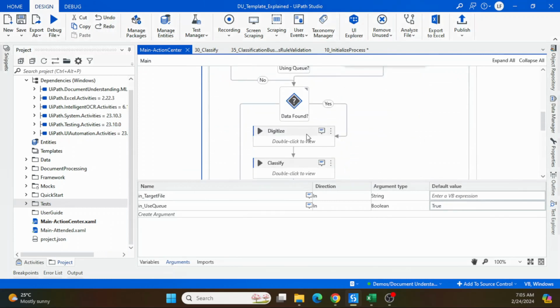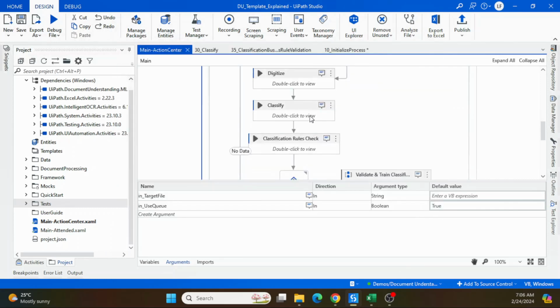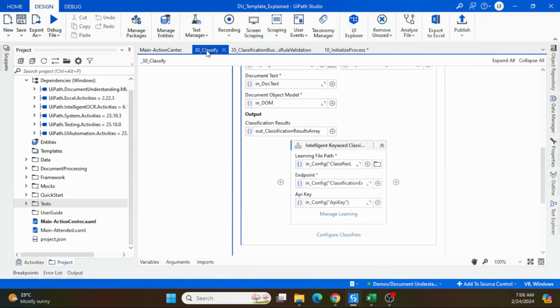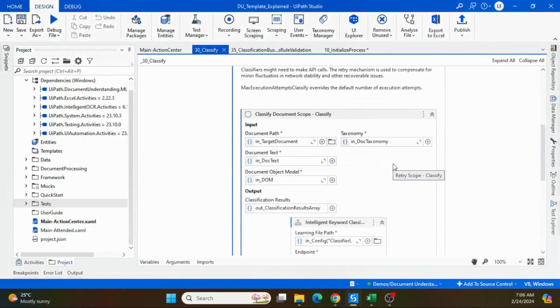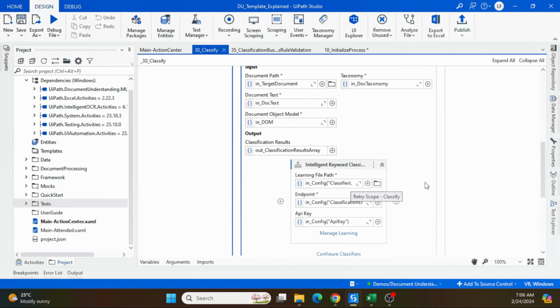And if you have the data, we perform the digitization, and that part is covered in a separate video. If you want to go into the detail, I have mentioned it here on the screen right now. And then comes the classification. In the classification, you're using the classify document scope and any classifier that you wish to use in your document understanding process. By default, you have the intelligent keyword classifier configured here.